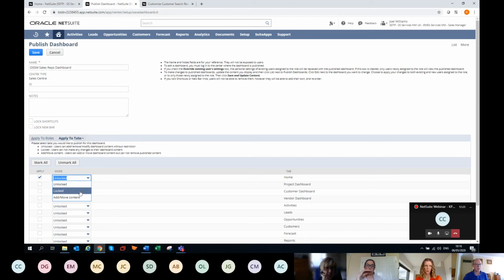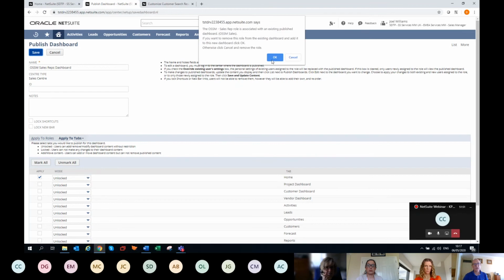They can't move anything on it. They can't change data on it. And this one here allows the users to add portlets to the dashboard or move the portlets about the dashboard when they log in, but it doesn't allow them to delete anything off the dashboard. I'll just leave it as unlocked at the moment. And when you're happy with that, you can just click on save.